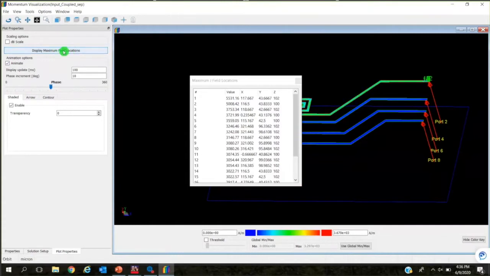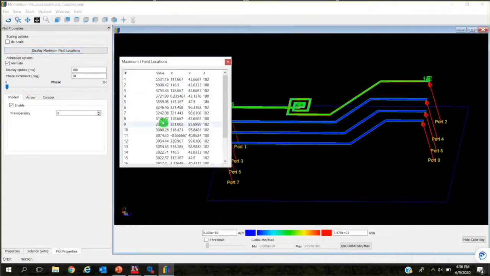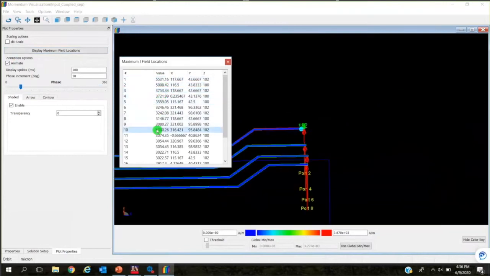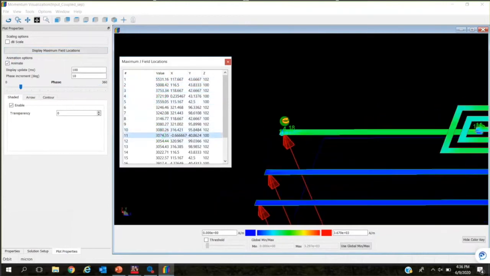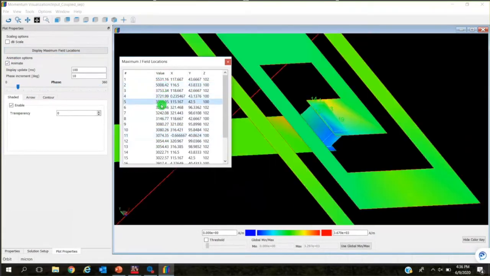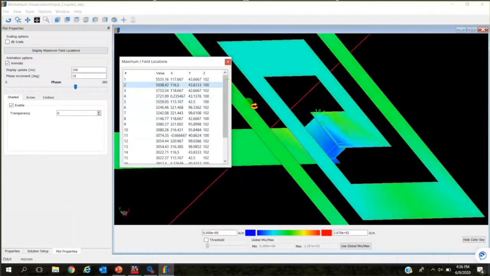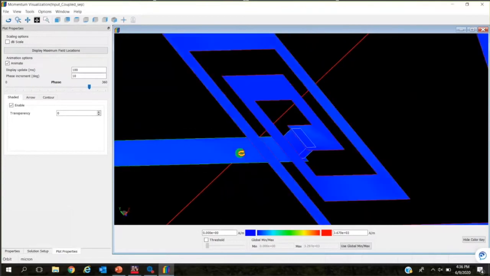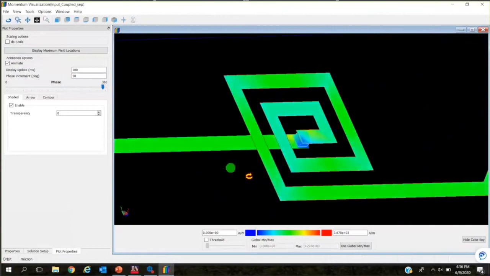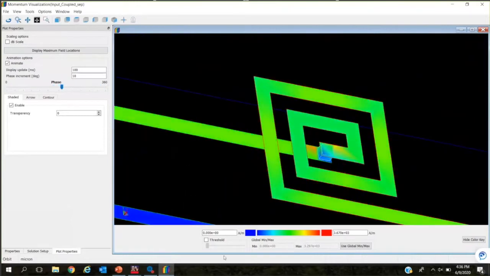If I hit display maximum field locations, it is now listing all the locations and the value of the field in highest to lowest order. So I can select the different fields here, and it will center on the screen. If I zoom in and click on these, it will keep this level of zoom and just change around. This can be helpful for getting some insight into design. Where are you seeing your maximum fields? Where is the maximum densities occurring? That can give you some insight about what you need to do to mitigate potential problems.